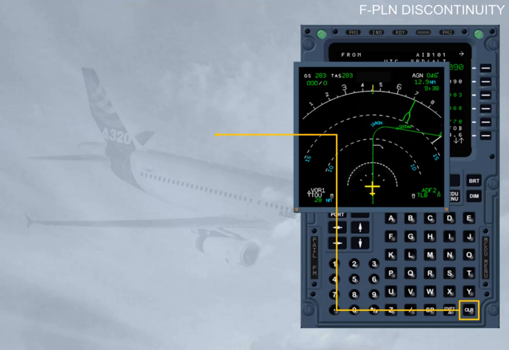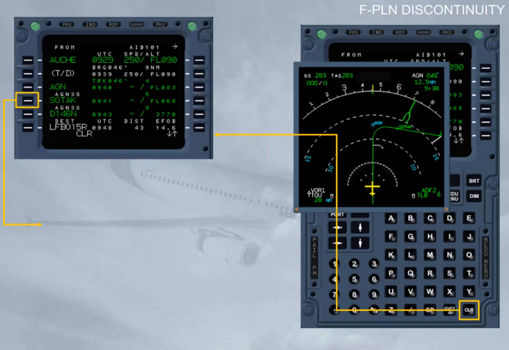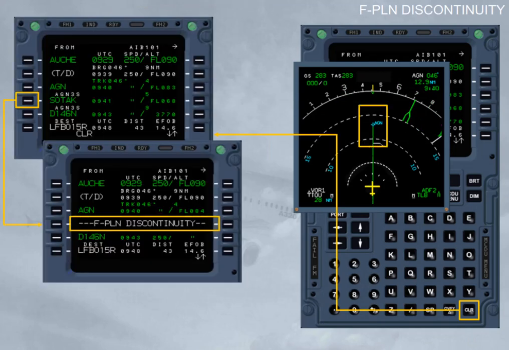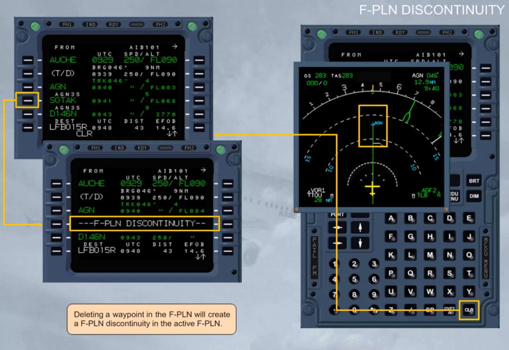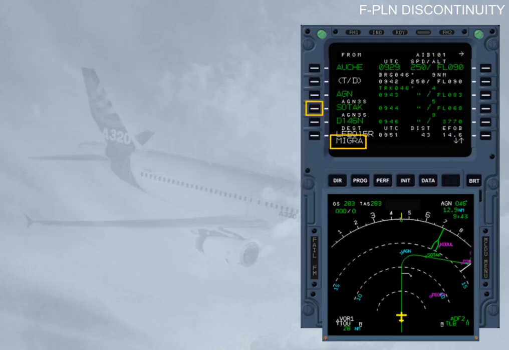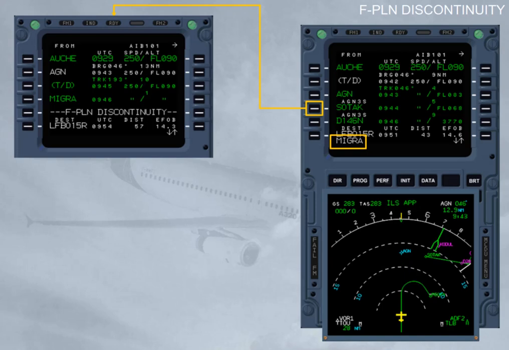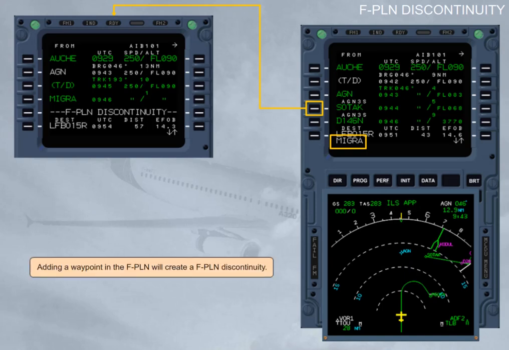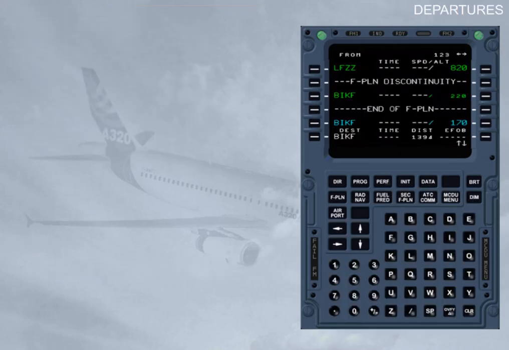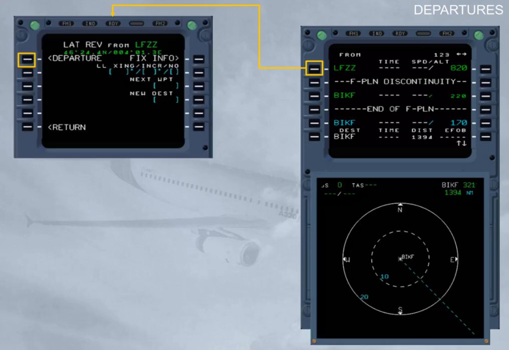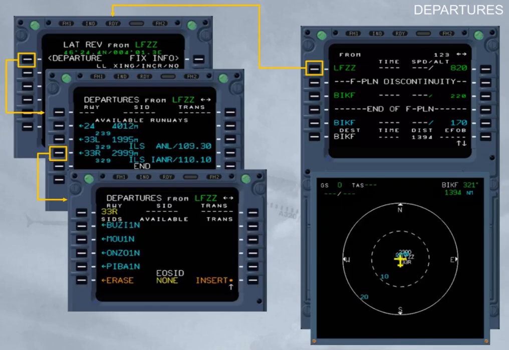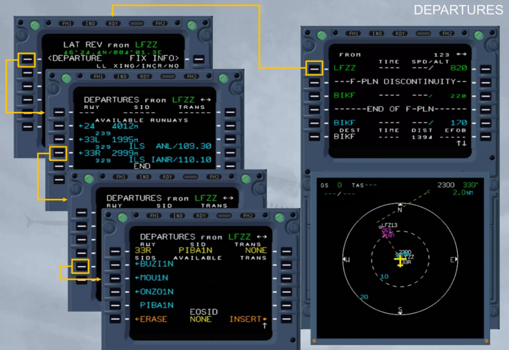Deleting a waypoint in the flight plan will create a flight plan discontinuity in the active flight plan. Adding a waypoint in the flight plan will create a flight plan discontinuity. Using a lateral revision at origin, the pilot can insert or modify the takeoff runway, the SID, and the en route transition through the departure revision.